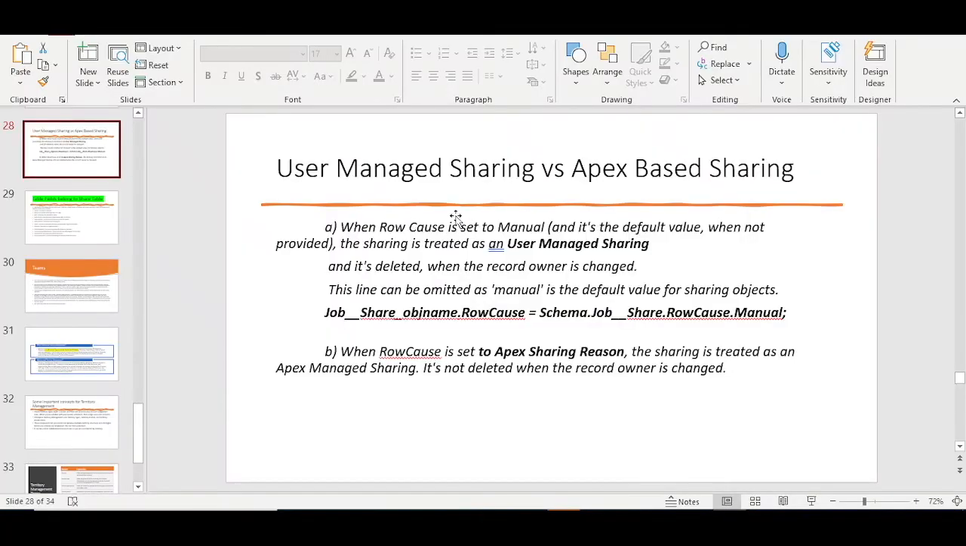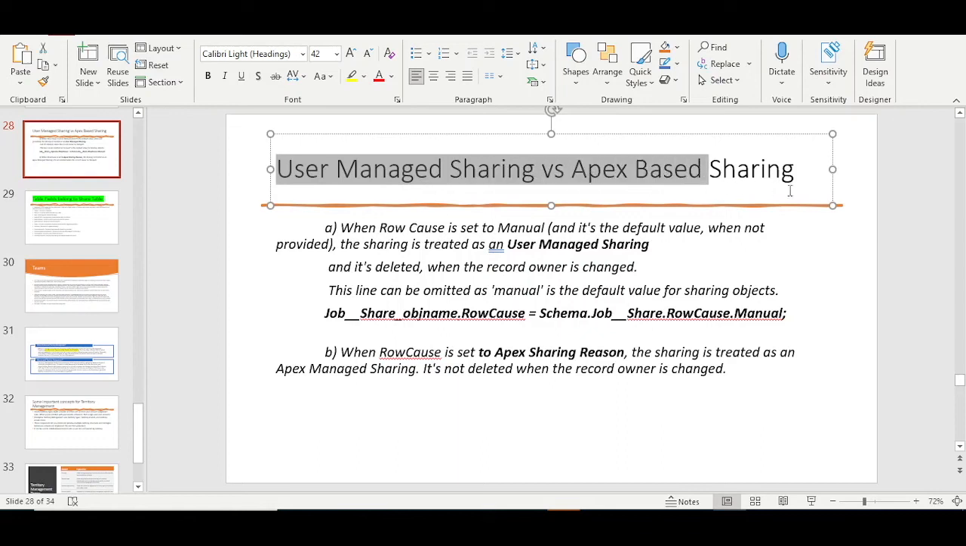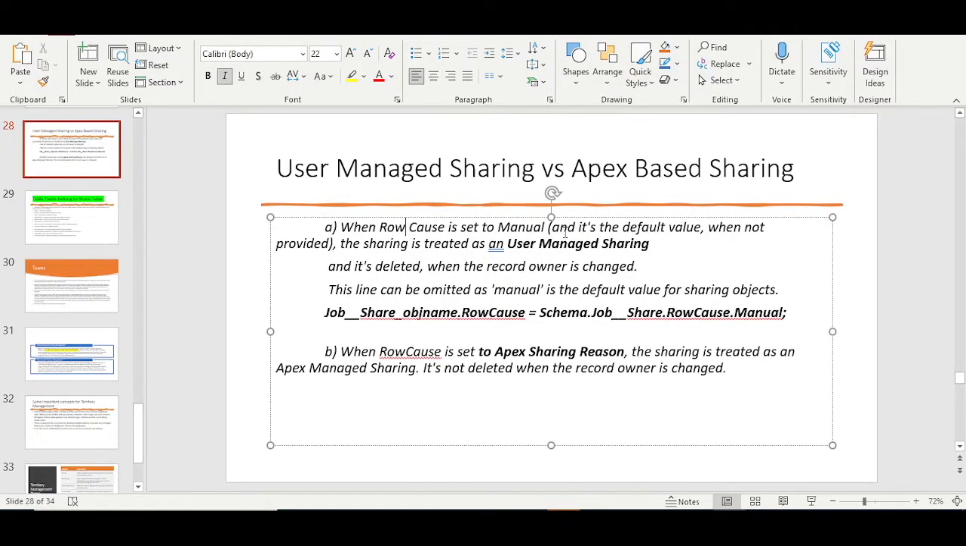Now let's see something else. There are two types of sharing: user managed sharing versus Apex managed sharing. The only difference between these two is that when the row cause is set to manual, the sharing is treated as user managed sharing. However, when the row cause is set to Apex sharing reason, the sharing is treated as Apex managed sharing. It is not deleted when the record owner is changed, which we saw in our demo. And user managed sharing gets deleted when the record owner is changed. And this is how we do it.